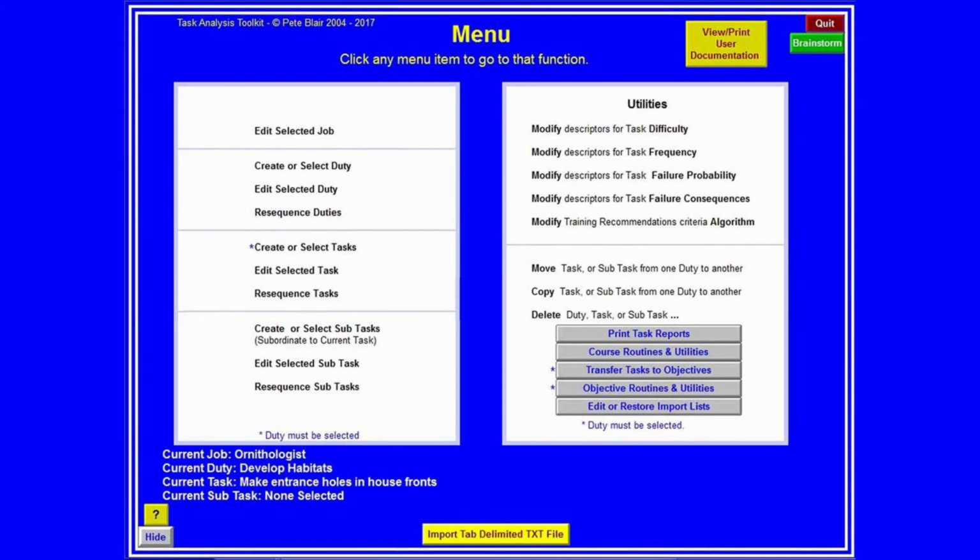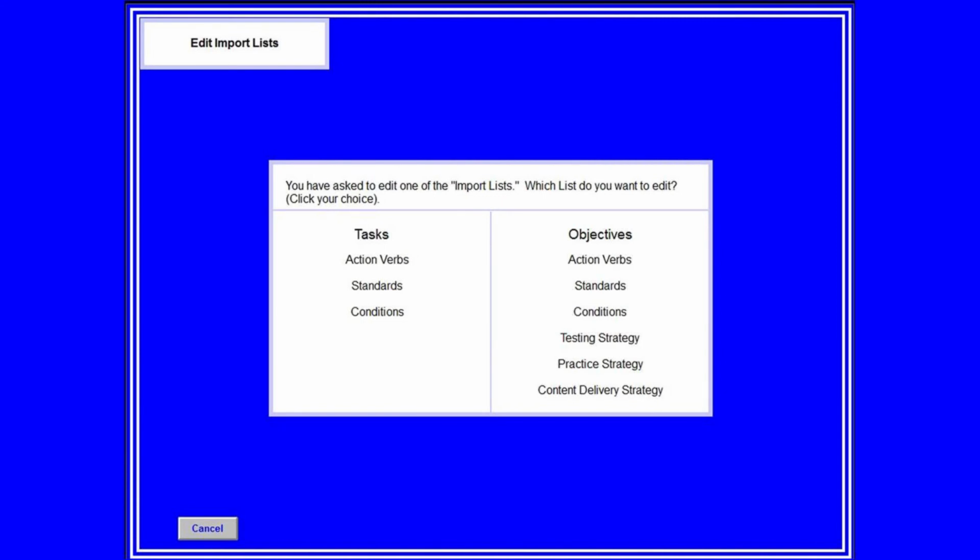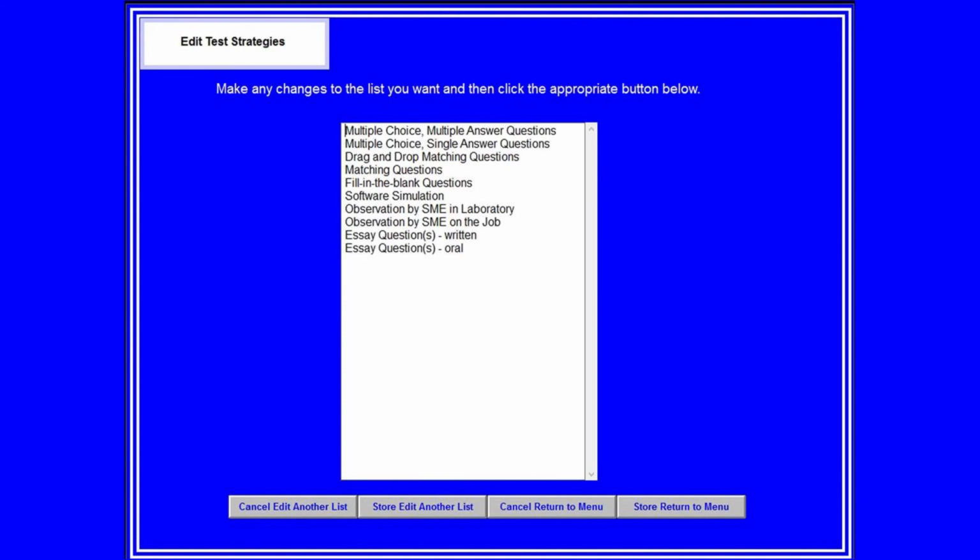This time to examine the screens associated with customizing the 9 Select From lists. To get there, click this button. Here you can do either of two things. You can edit or customize the list, or you can restore them to their original shipped content. We'll look at the edit function. The next thing would be to select the list to edit. For this demo, we'll look at the testing strategy list. There's the list, and you can modify it any way you see fit using the same techniques you would use if you were using Notepad. That's it.